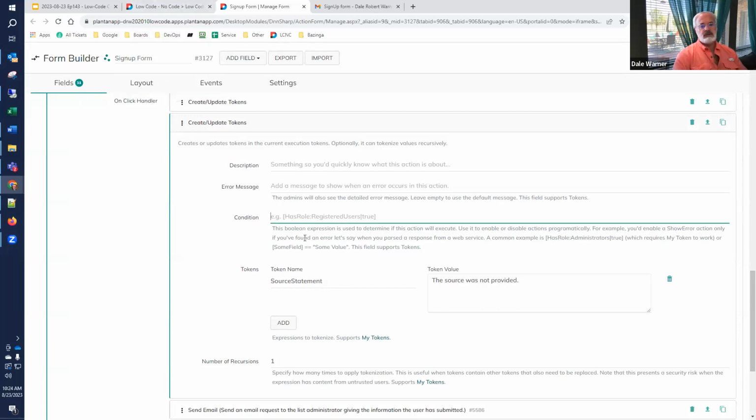Well, let's talk about conditions. So conditions will determine whether or not this action will run. If the condition is blank, it always runs. That's what we've been relying on so far. But if the condition is not blank, it's expecting it to resolve to either true or false. If it's true, the action runs. If it's false, then the action doesn't run. So this is how we can conditionally override the source statement to some other value.